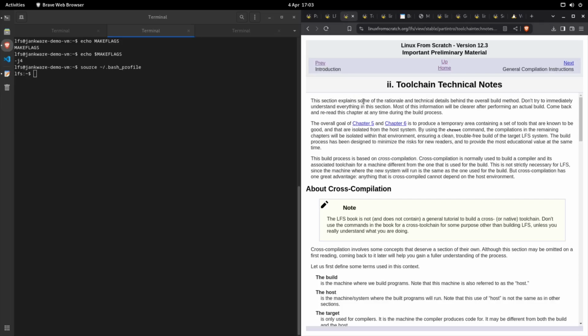So this is the toolchain technical notes. I briefly had a look at this today, and this section explains the rationale and technical details behind the overall build method. Don't try to immediately understand everything in this section. Most of the information will be clearer after performing the actual build. Come back and reread this chapter at any time during the build process. I do have that actually already opened.